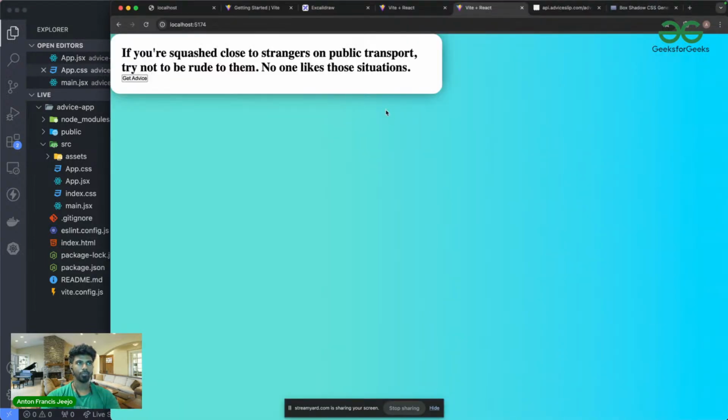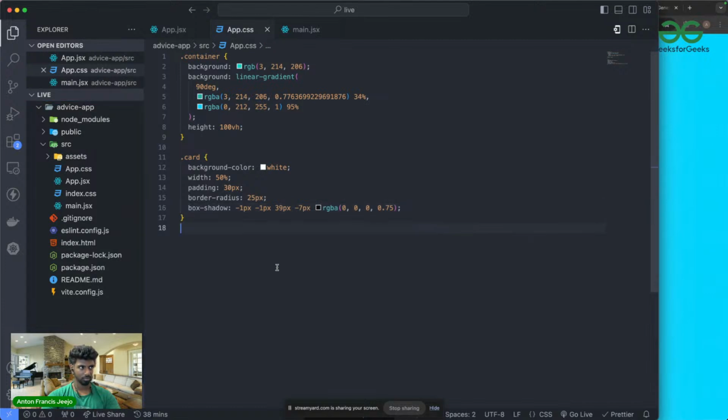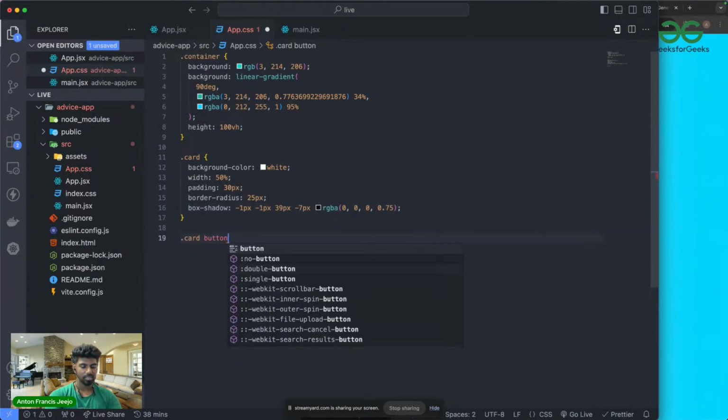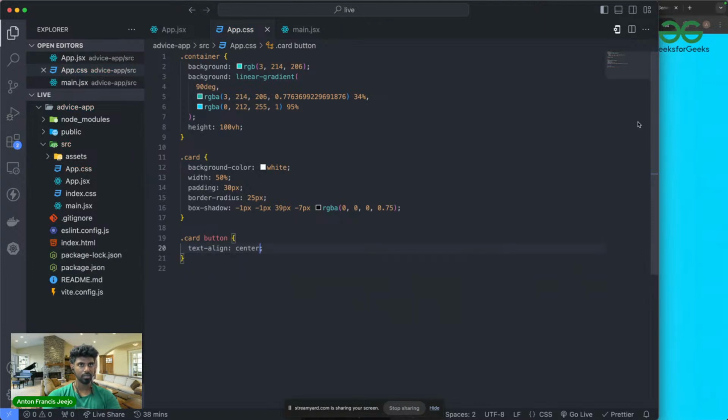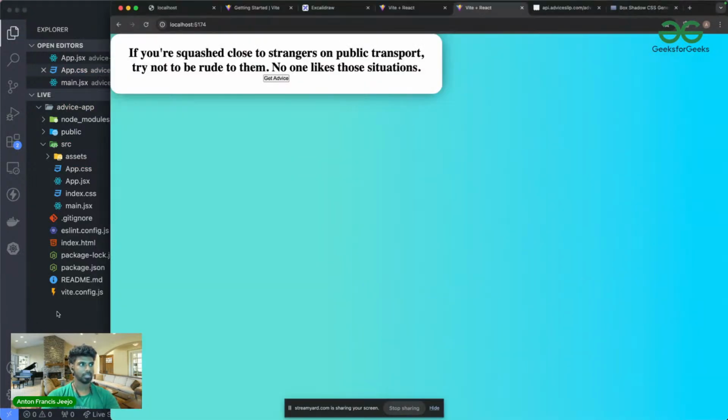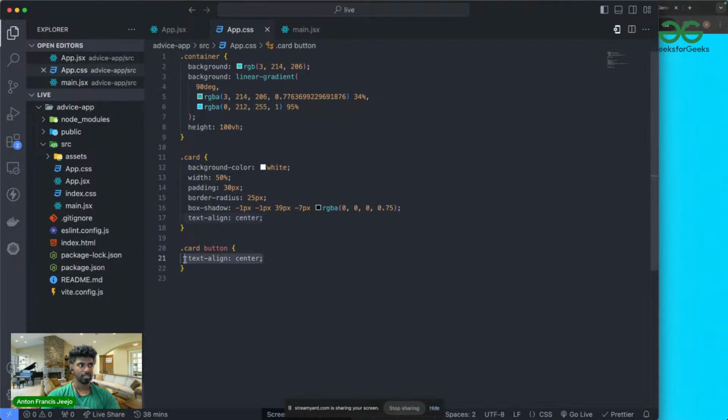That is the shadow. So now we need the button to be in the center. So I would say the button inside the card tag to be in text align center. I'll just give you a text align center. There it is. And then I'll also add the styles for the button.